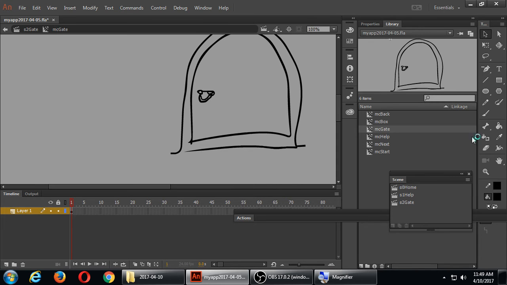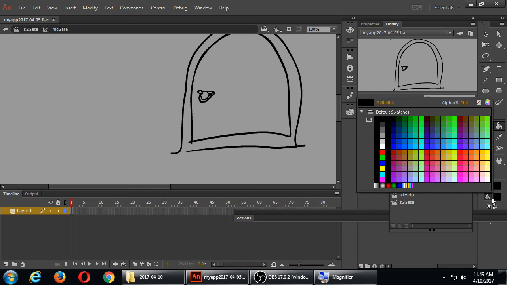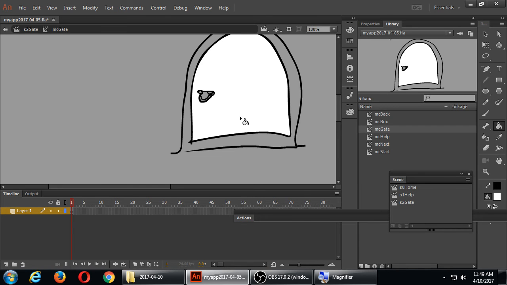I'm going to fill in some colors. Very, very basically, I'm just going to fill it in with white so I can see it contrasted with the gray. I can fill in a gradient and all that fun stuff later. We're just going to do it very simply with white so that we can see that's the thing that you can click on. And I'm going to have basically a frame where the door is closed and a frame where the door is open. So I'll go to frame 5 and press F6 to copy my current frame.